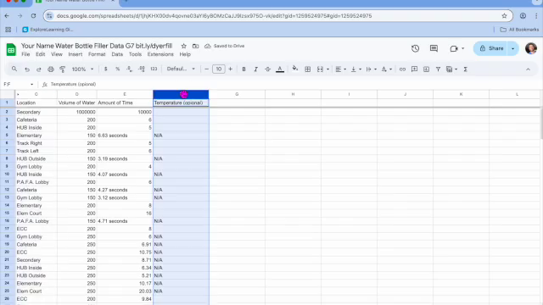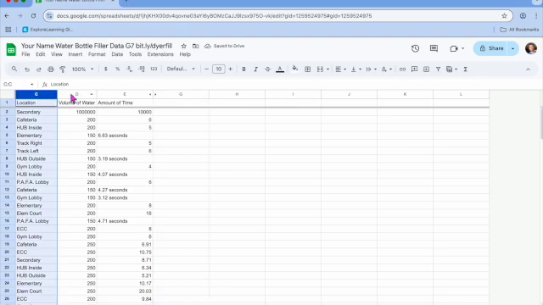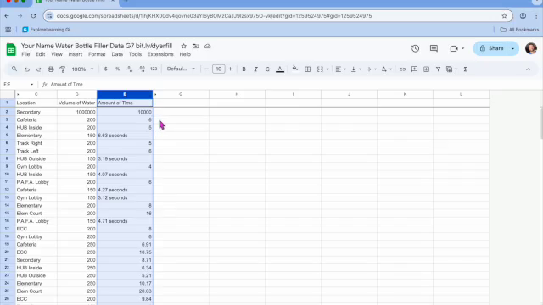Do you remember how to hide this column since we don't have temperature data? You can hide column F. That's right, you come down here and you hide the column. Now we have location, water volume, and the amount of time. Our goal is to get the spreadsheet to do the calculation or the average for us. Thanks, spreadsheet. Let's see how we do that.